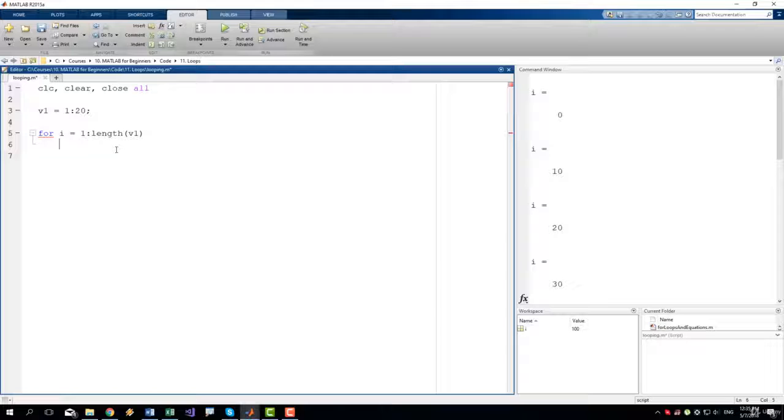And this is good because if you change something in your code up here, you don't have to go back and change the loop as well. So we are going to address each of the values of the vector.